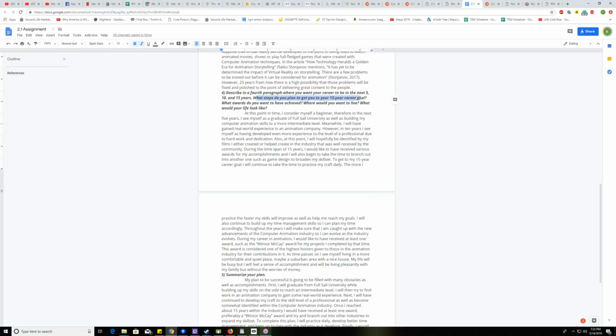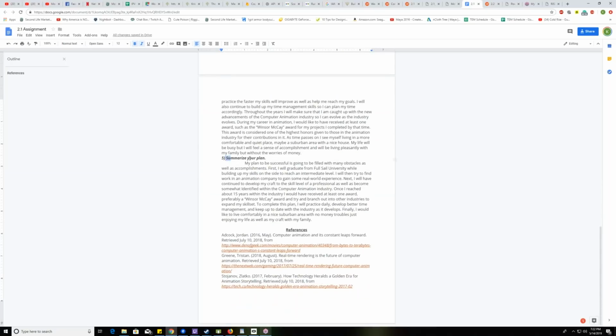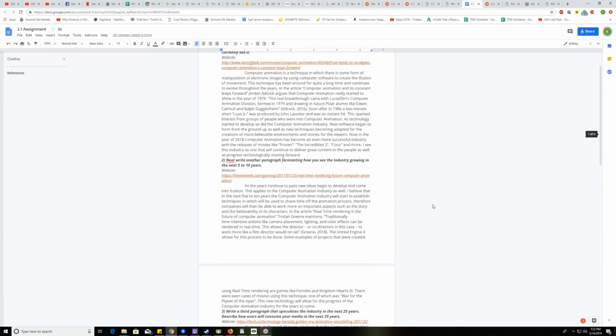And then, what steps do you plan on taking? Well, first, getting my degree. Second, this, that. And then what awards do you want to have achieved? Same thing, just list them off. All right? Then in E, you're summarizing that. It's giving what kind of obstacles you need to overcome. Talk a little bit more in depth as to what's going on in that.